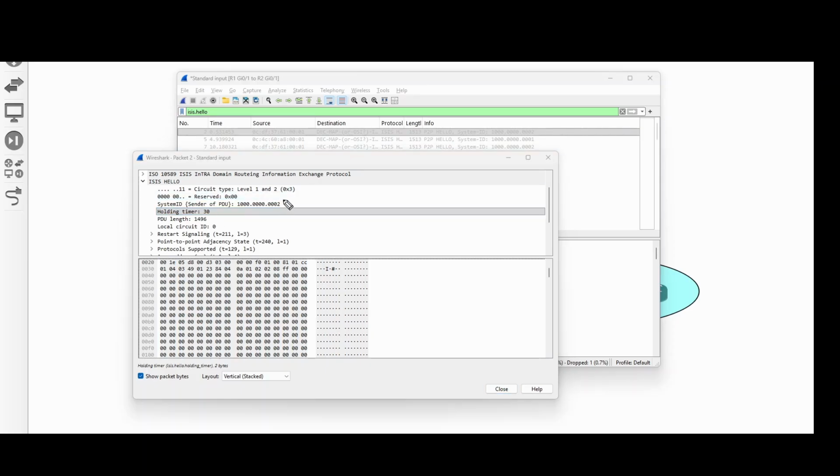So we have this system ID of the sender, which is the one ending with 002. That's what we assigned to router R2. We have the PDU length, which is 1496, in bytes. We have the local circuit ID with a value of 0. We can also verify the local circuit ID on the CLI. So let's take a quick look.